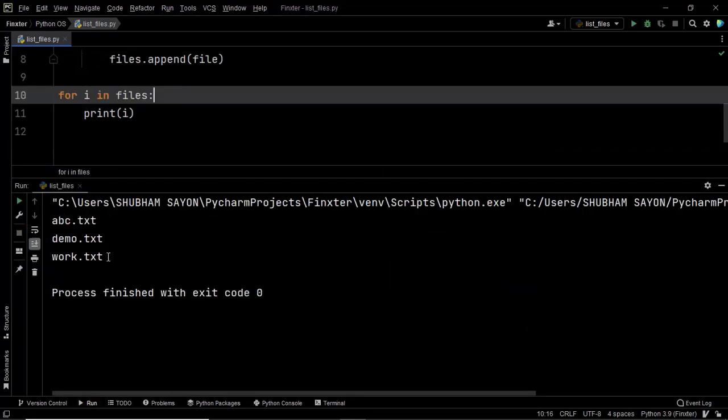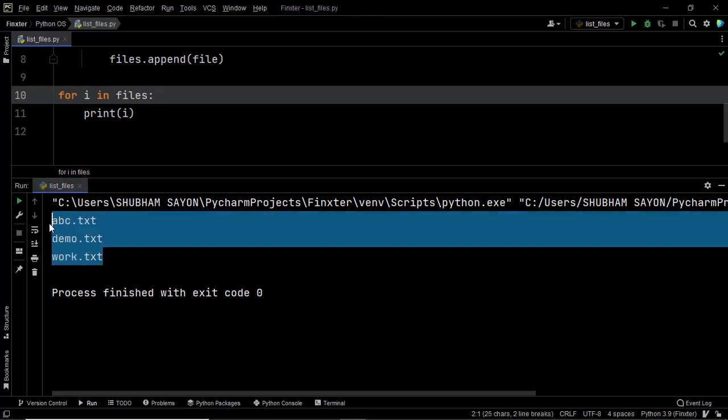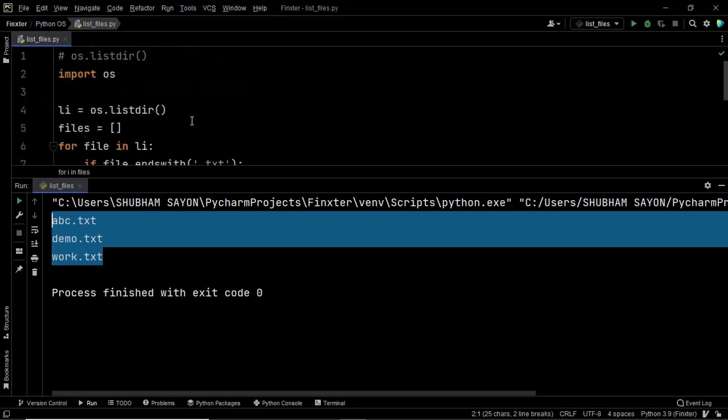And there we go. As you can see, we now have only those files which have the extension .txt. That is, we only have the text files. So this is how you can use the listdir method to list all the files in a directory, and then you can use the endswith method to find a file with a specific extension.